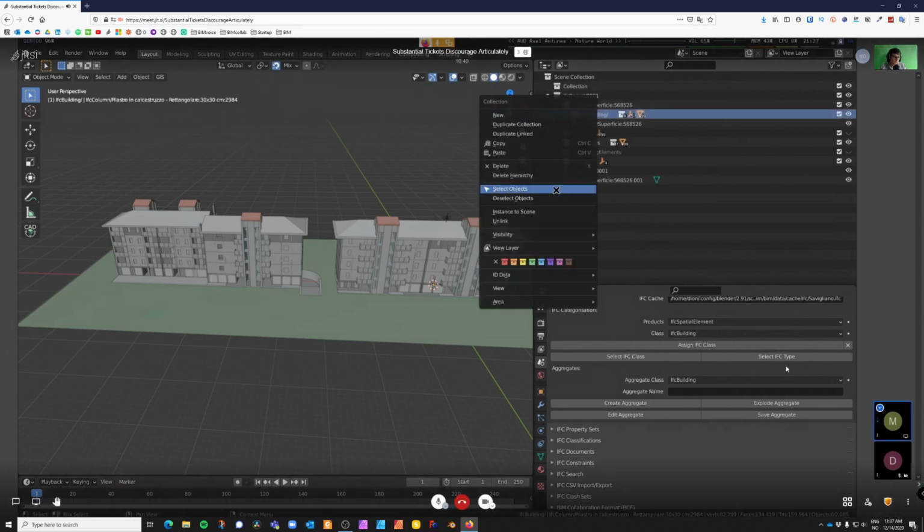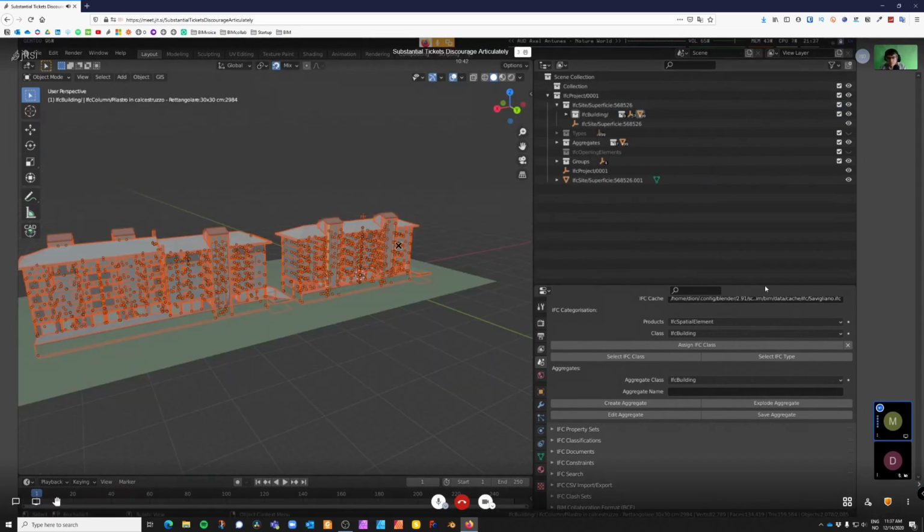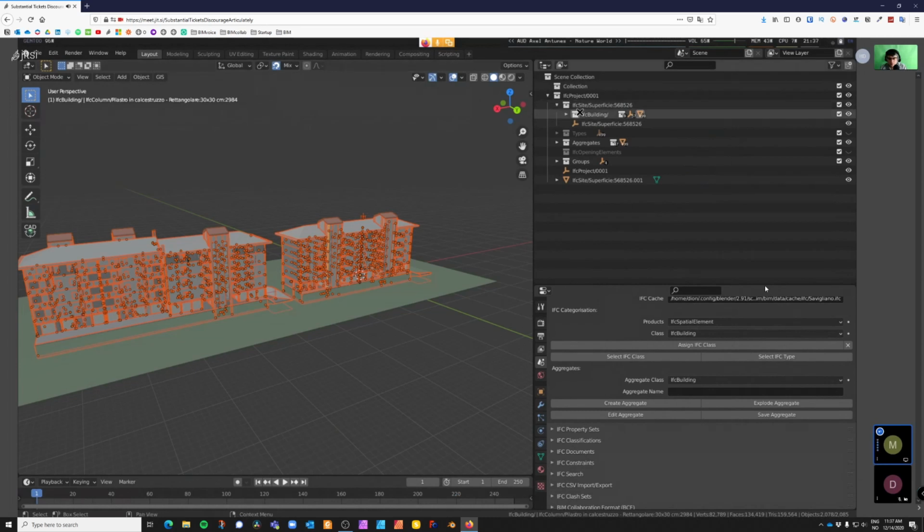So if I right-click on that and I say select all the objects, you can see I have two buildings belonging inside one building. And that is a good example of a very common error or mistake that we see in BIM data, that people are not correctly assigning their elements to the correct spatial structure.